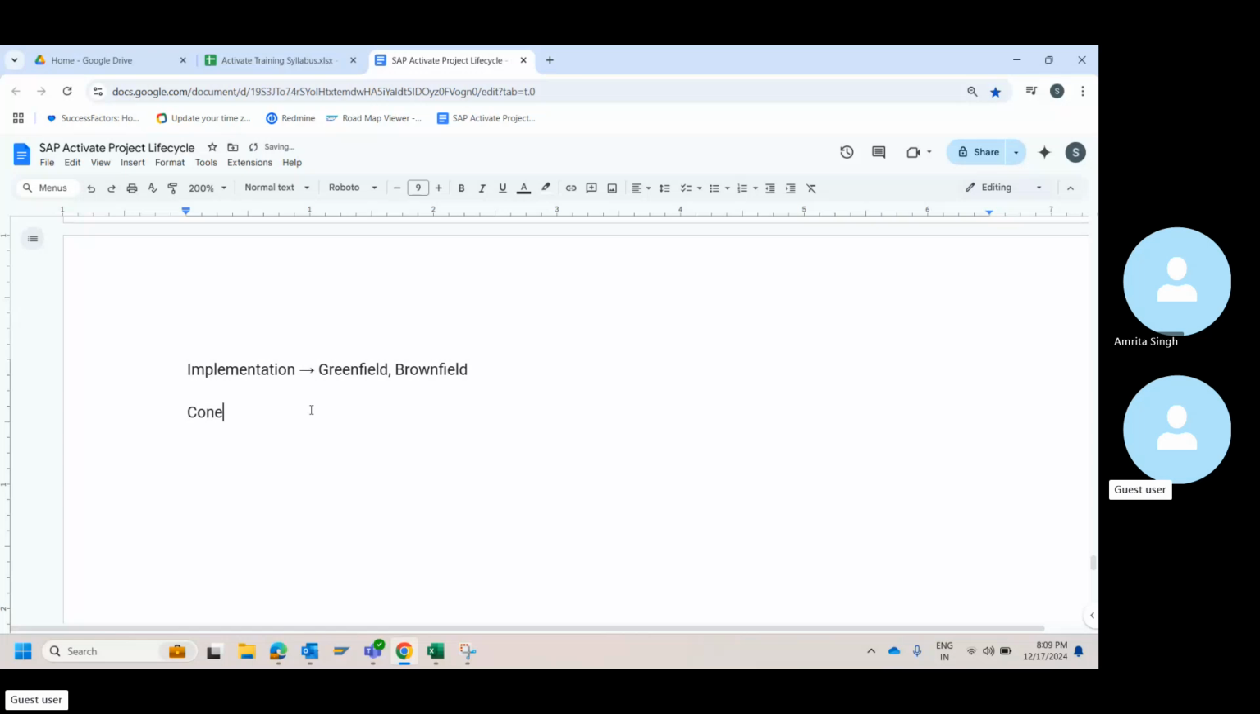Conversion, I think you already know about this. Conversion is basically you have an ECC, and from ECC you are moving to S4 HANA. This is particularly used for customers who already have operations running in ECC, and they would like to move to a standard best practice system of S4 HANA with minimal customizations.